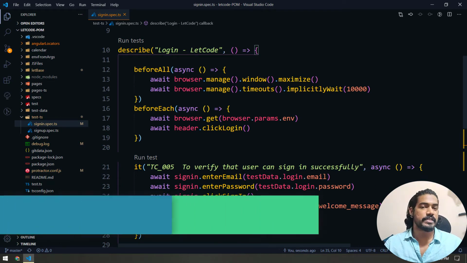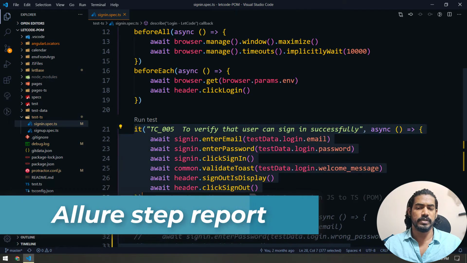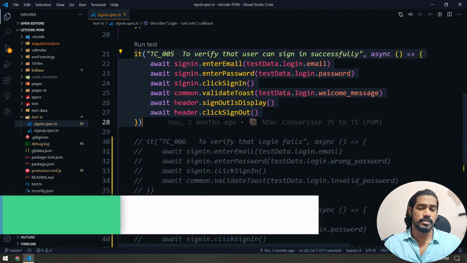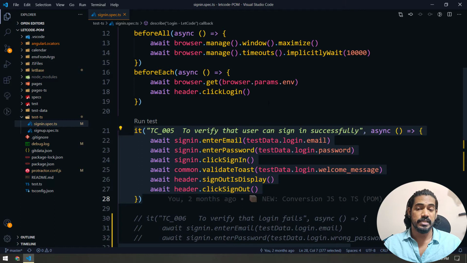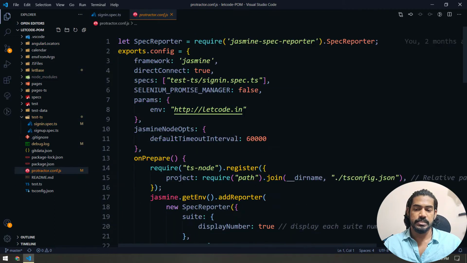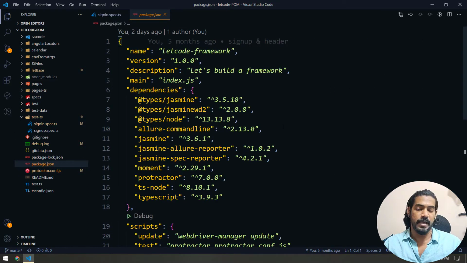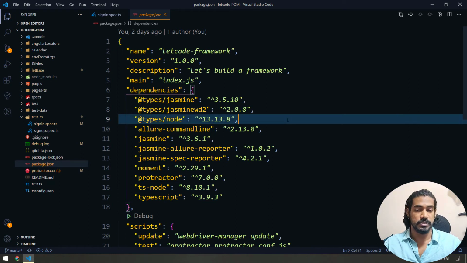So here we have a describe block, the page object model concept. I have written only one it block. I have commented out the others. So this is our sign in spec, right? Now let's go to our conf.js, and here we have this spec, and we are going to run this from the package.json, that is, using node.